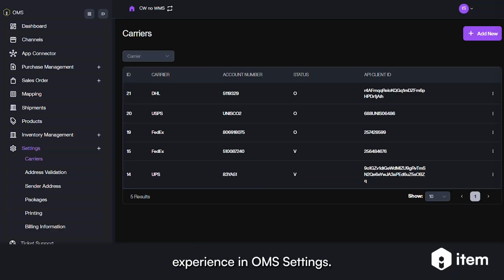Customize your experience in OMS settings. Add your carriers, address validation, sender address, packages, printing, and billing information.